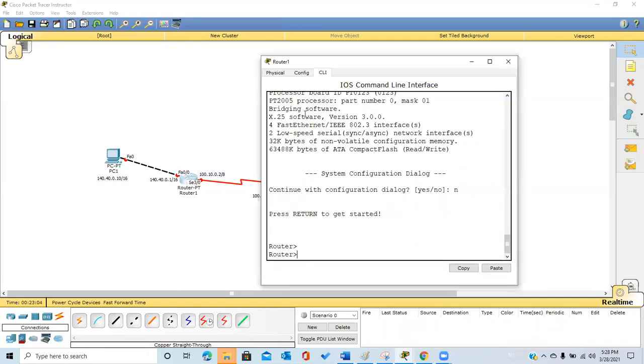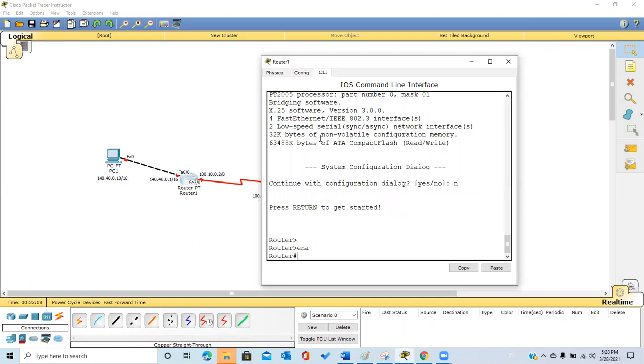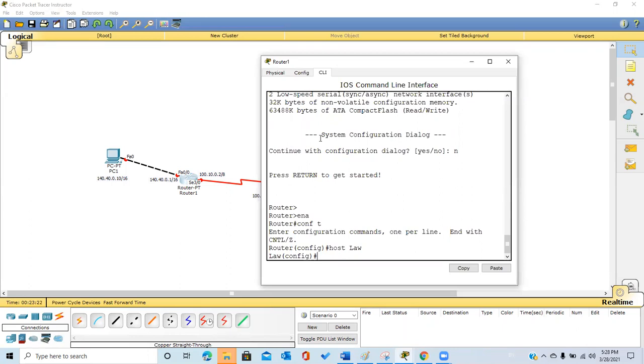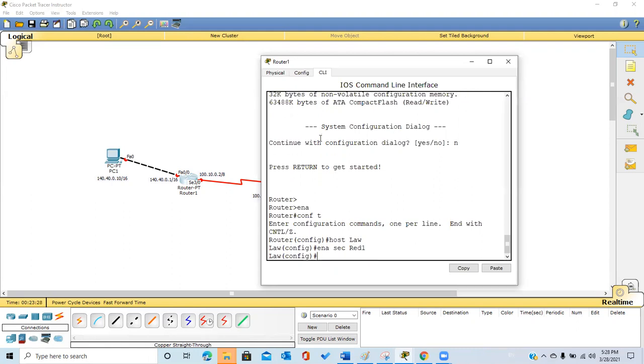This is router 1. So enable to go to the privilege mode. Config t to go to global configuration mode. Let's change the host name. Okay. Then let's configure the secret password. Enable secret, it's red 1. And the console password is red 1 also.